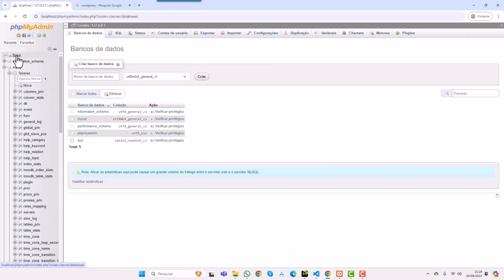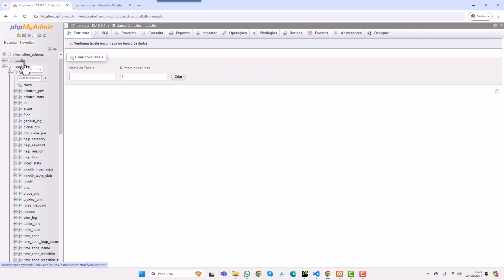The important thing is that you come here again and put the name here, for example, my site. Use this UTF-8, which is a table of characters, right? Let's create. And that's it, it created my site here, okay.